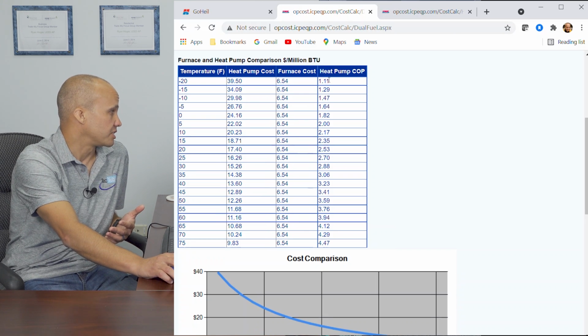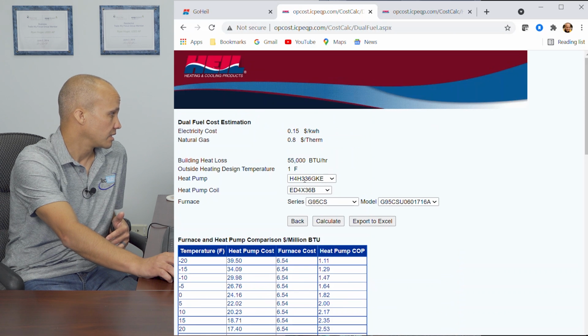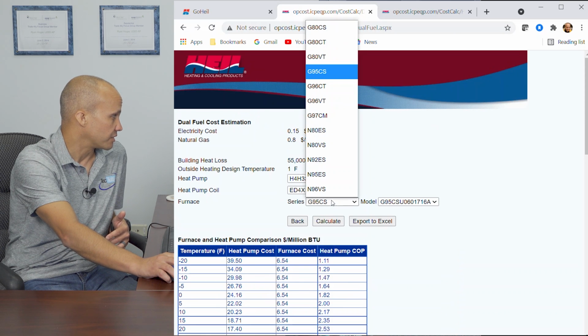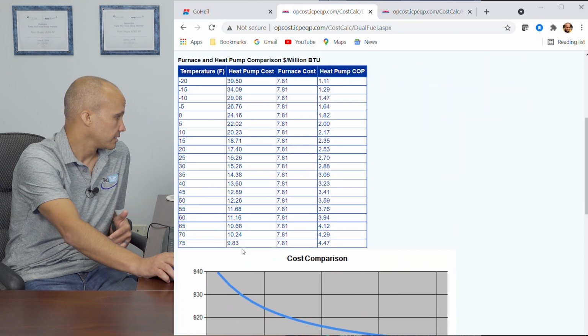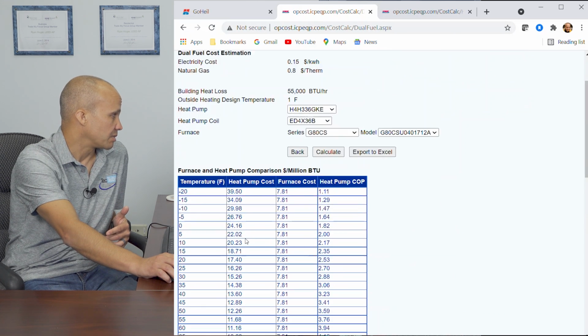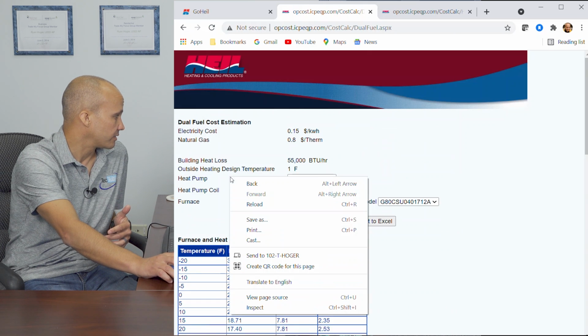But the heat pump, as you can see, is going to cost me different amounts as the outdoor air temperature changes, right? So in this case, because of the fuel costs, even on a 70 degree day, the heat pump's going to cost me more to operate than this gas furnace. But if I was to pick a less efficient furnace, let's go with an 80% furnace, hit calculate, right? Heat pump's still costing me more. So I'd have to have an 80% furnace and an unattractive fuel cost.